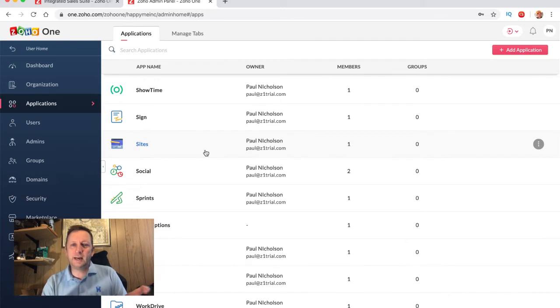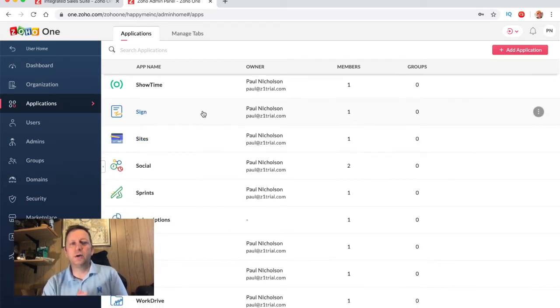And Zoho Show is where you show the presentations. Zoho Sign, really cool. Zoho Sign is e-documents. So this is when you've got sign-offs on your CRM, you've got customers who want to pay, who want to sign a contract and deliver it e-document wise.